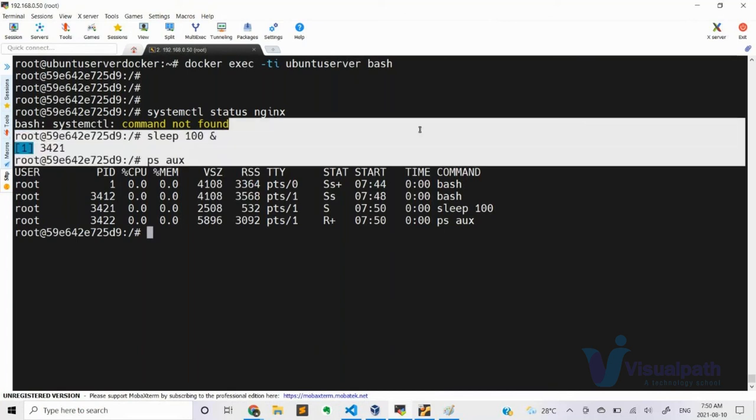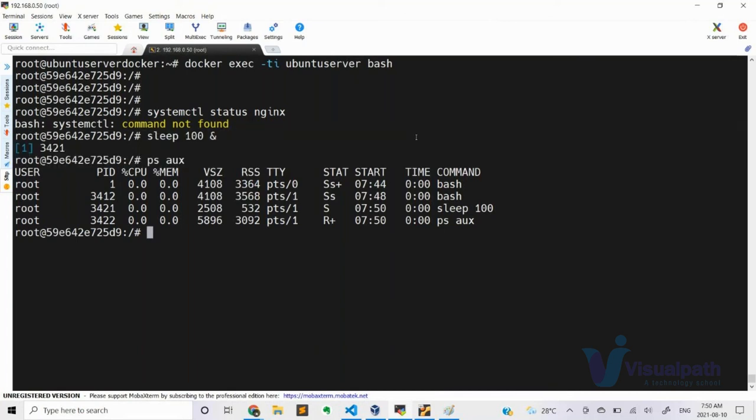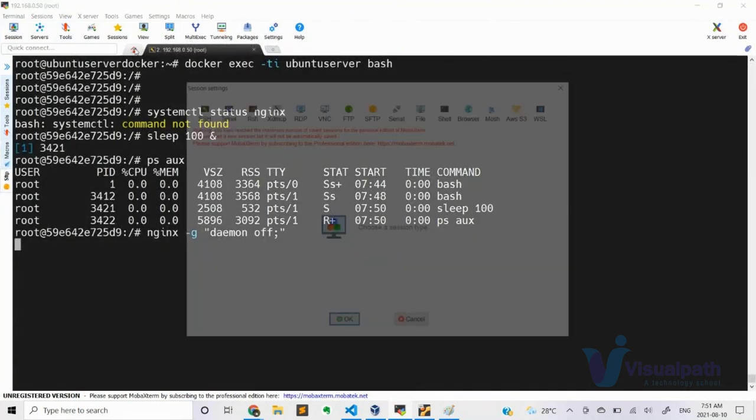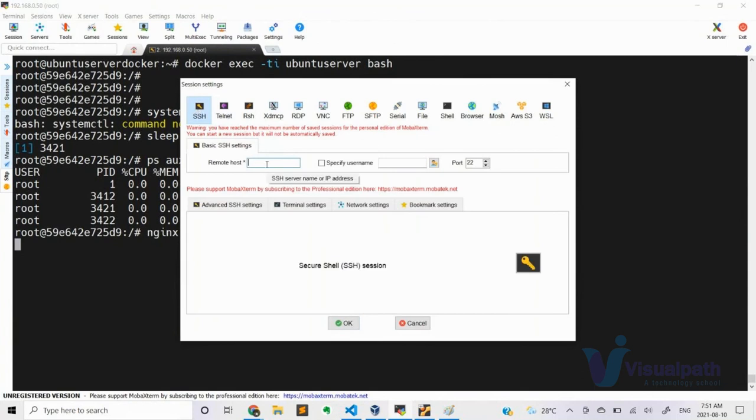But I want to start the Nginx service. How do I do that? For Nginx to start, there is a command: nginx -g daemon off. This is the command you have to execute, but when you execute it, it will stay in the foreground. So I execute this command and throw it in the background so that my Nginx service gets started. Now the Nginx service is started. Let me open another terminal to show the proof that your Nginx service has started.